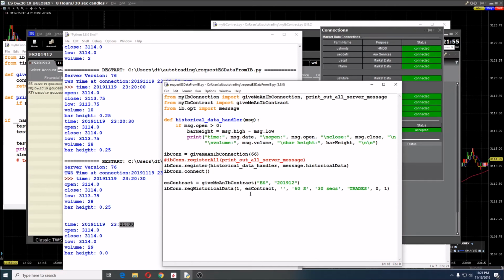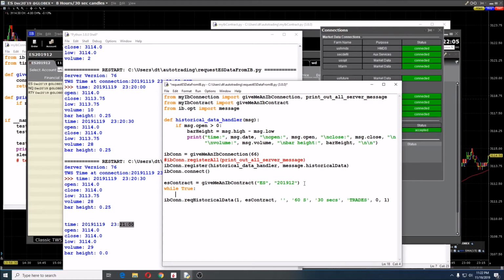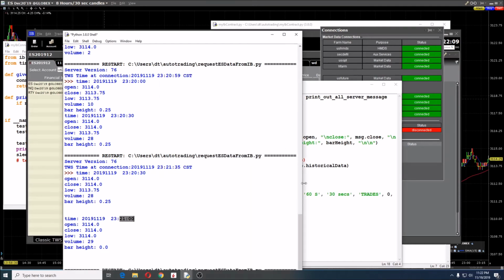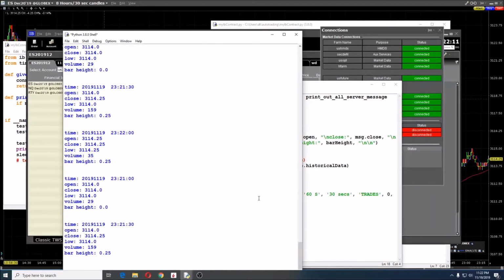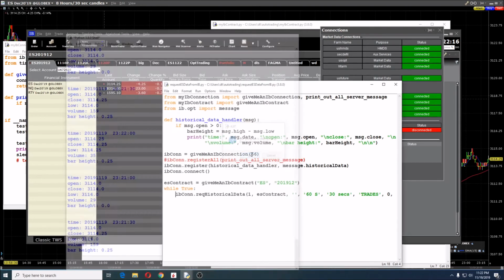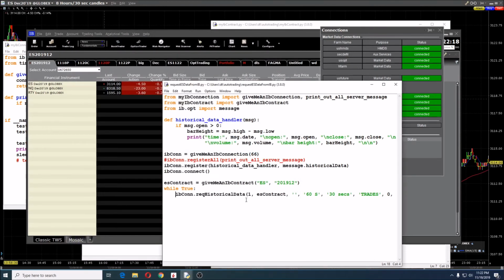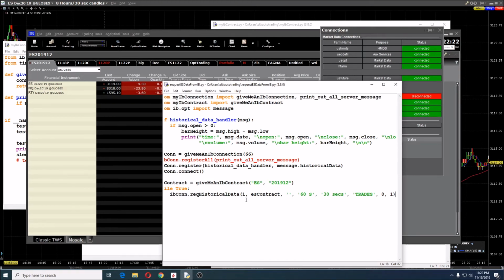So how do we continuously get the data? We can put a while loop to make that infinite. While true, and then get this one. Oh, here we go. Oh, that's something not right, because IB doesn't want you to keep asking the same contract over and over. So let's do that.